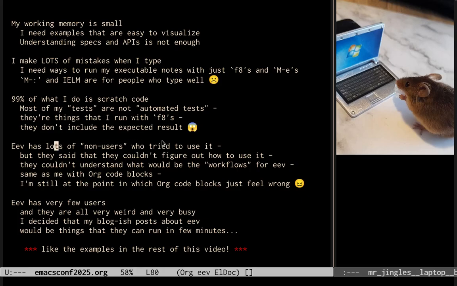Also, and this is very frustrating, EEV has lots of non-users, people who have tried to use it, but they said that they couldn't figure out how to use it. They couldn't understand what the workflows for EEV would be. And the same thing happens to me with code blocks in Org. I'm still at the point in which code blocks in Org just feel wrong. I still don't understand how to organize my workflows around code blocks.